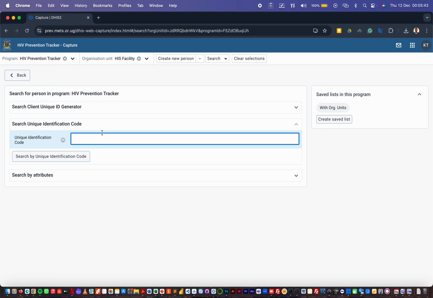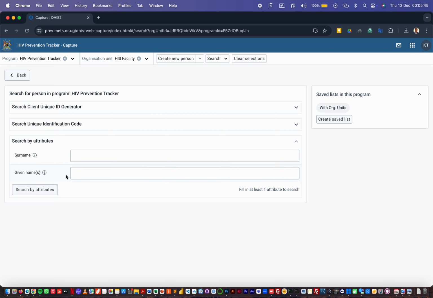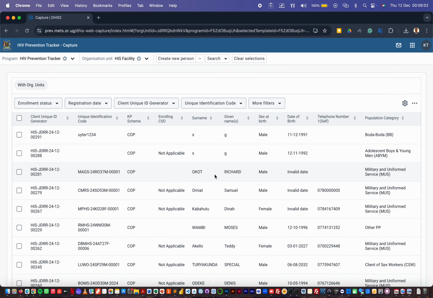Or if you don't have any of the IDs, you can use the search attributes like the surname or given name. Here you can put any of these, and you can search through the system to confirm. If you don't want to use this, you can just now go back to the client and then search through the list. So right here, this is the list of the previously entered records.